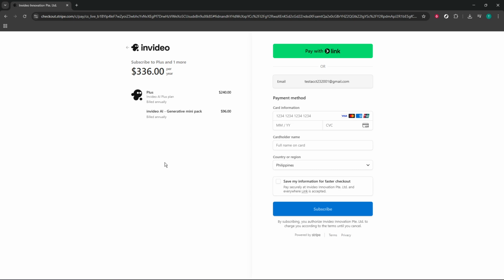That's it. Log in, open your profile menu, head to subscription, update the payment method, enter your new card details, and save. You're all set for a smooth next billing cycle.